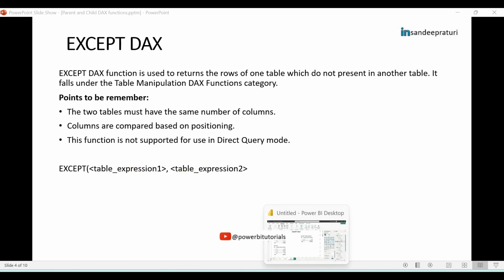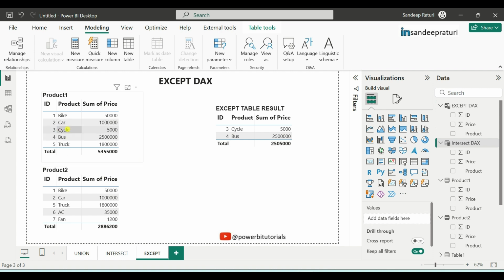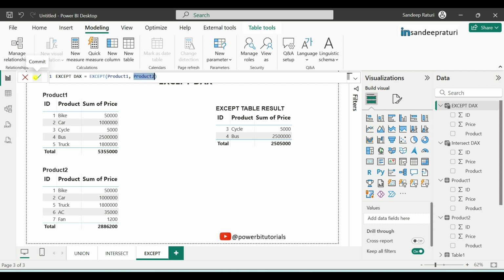Now let's move to the practical part. We will use the same data sets, product 1 and product 2. Now we will create a new table using a DAX expression. So for that, go to the modeling tab and select this option, write a DAX expression to create a new table, and after that you can write this DAX code. Here except DAX is the table name, equal to except, pass the first table name product 1 and then the second table name product 2, and after that click on commit.